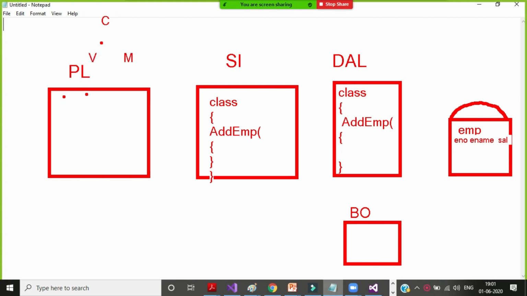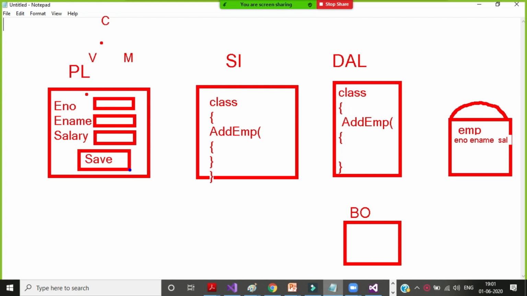So in the design view I'll write something like this: enter employee number, enter employee name, enter salary. Is it clear? So for employee number one text box, for employee name one text box, for salary one text box, and one button called Save. So what is my requirement? Whenever the user enters values in the text boxes, I'll enter some values: 101, employee name Anil, and salary 20,000.